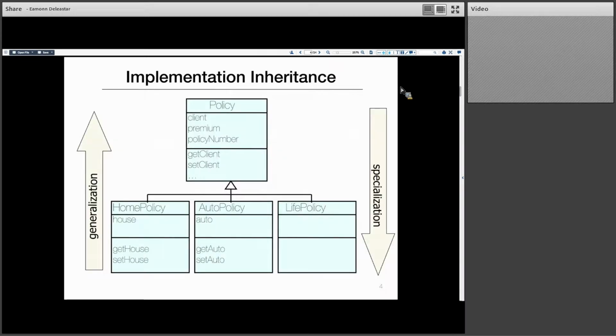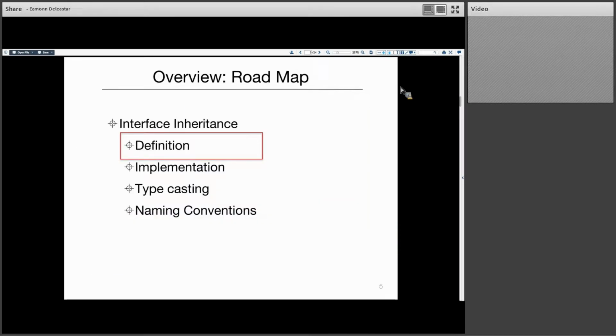We still talk about generalization and specialization, but we realize it quite differently. So let's look at a definition, particularly what interfaces are, how it's implemented, some discussion on typecasting, which is relevant to both, in fact, and then some naming conventions. And then we're kind of in a good position now to move on.